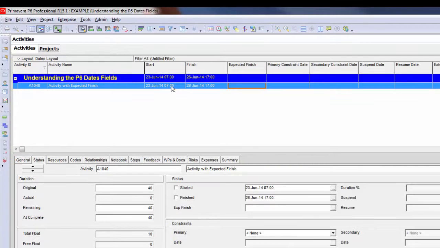I've inserted an activity here, and I'm going to go ahead and use the expected finish date on it. First, I'm going to mark the activity as started. Notice that the activity is 40 hours in duration. And I'm going to come in and I'm going to set an expected finish date. I'm actually going to set the expected finish date to be identical to what the currently scheduled finish is, to indicate that we're basically on schedule.